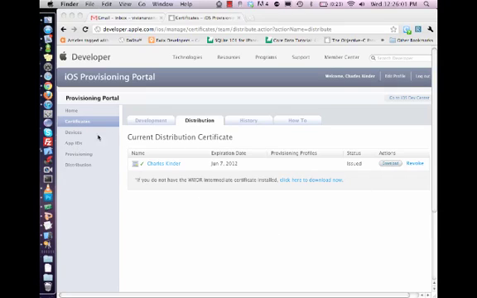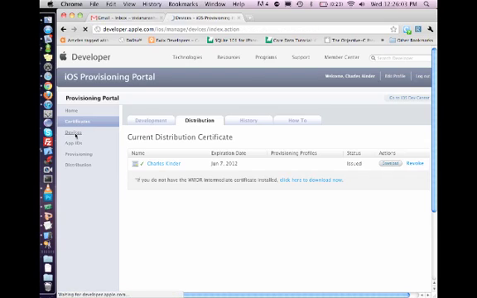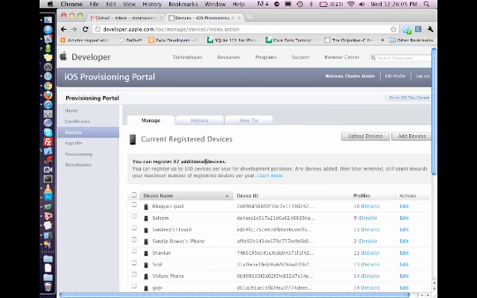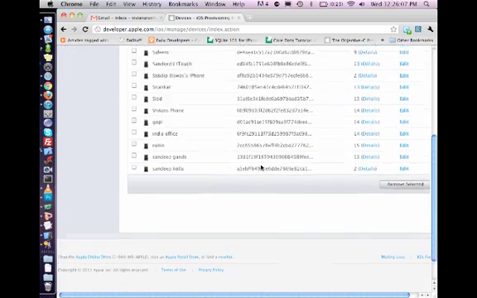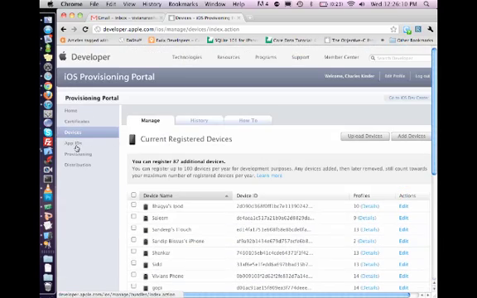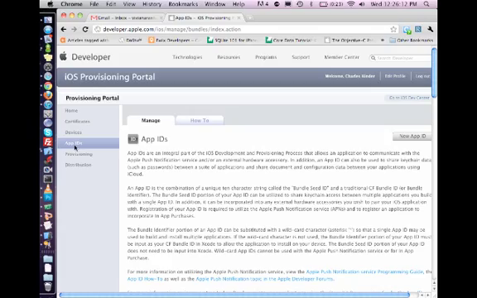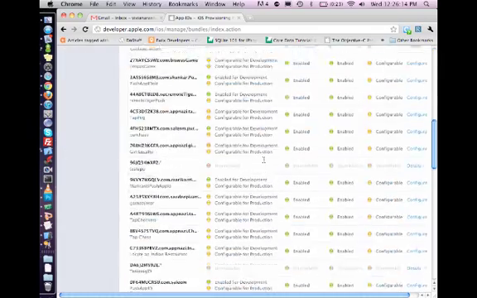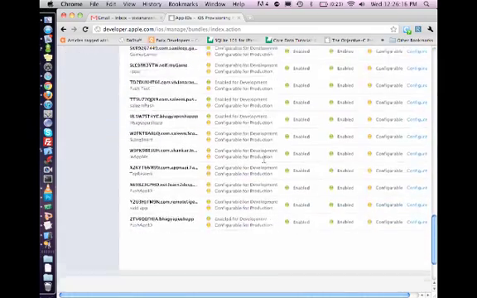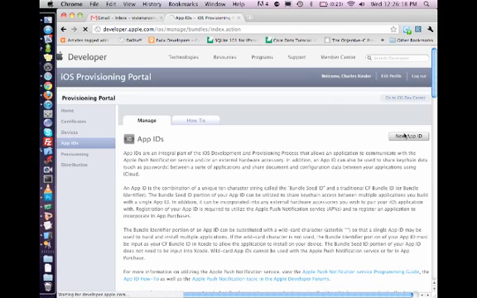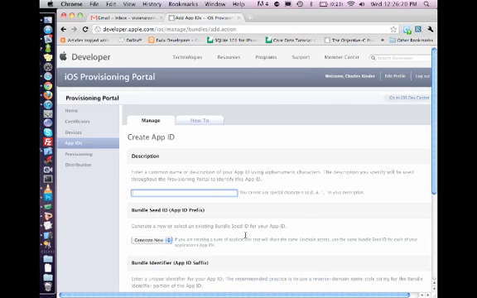So once we are done with the certificate, the next tab that you see is devices. If you want to do development and test it on different devices, you can enter the UDID here and test it. We're not going to do that. App IDs. So now you need to create an app ID. For every single app, there needs to be an app ID. Let's create one for our app. Our app is called Locate an Indian Restaurant.